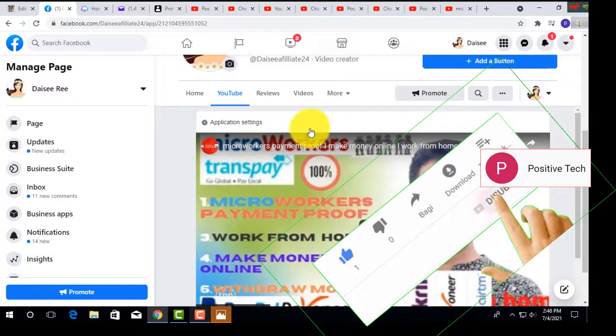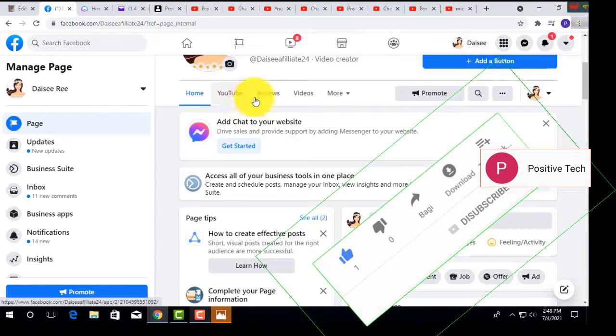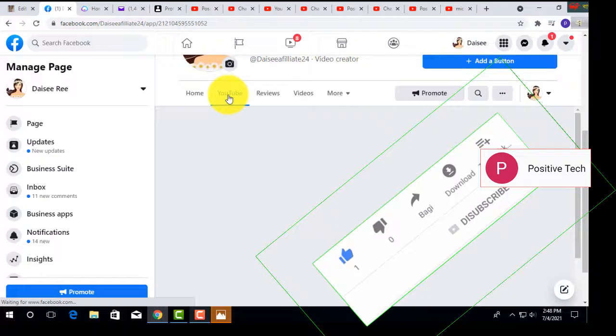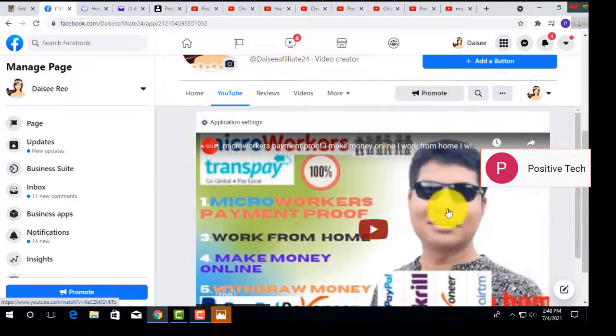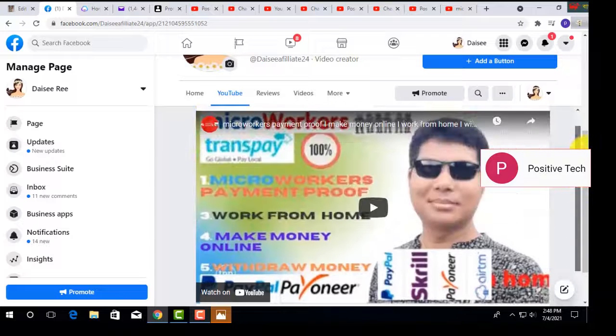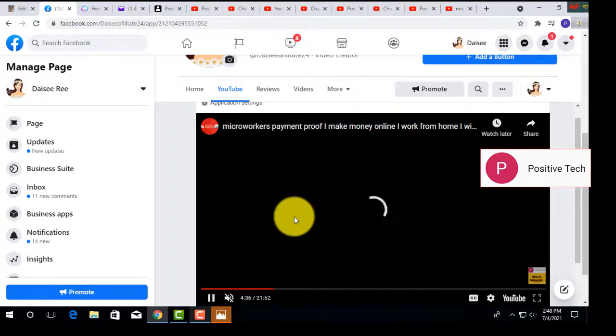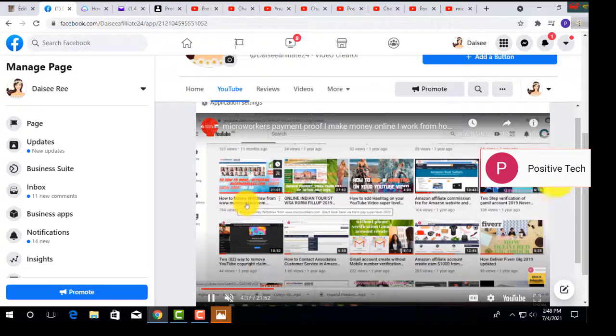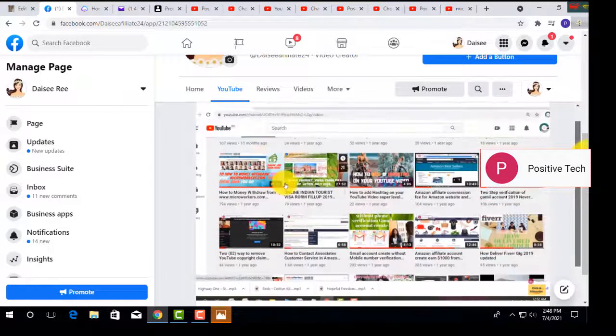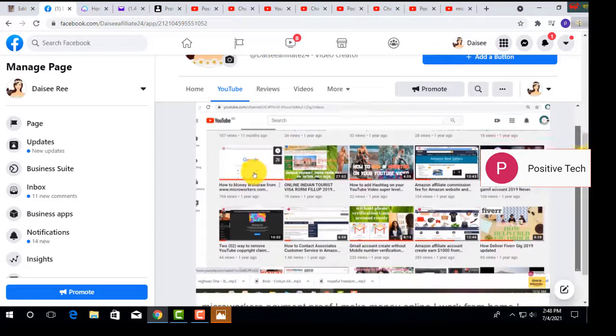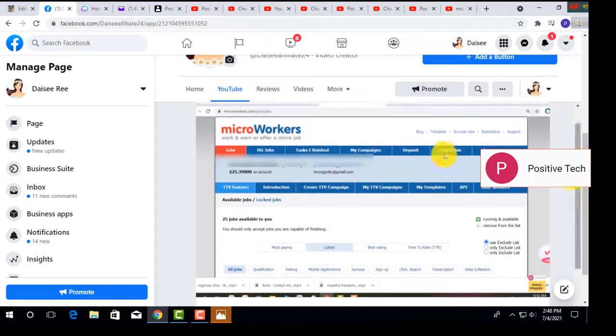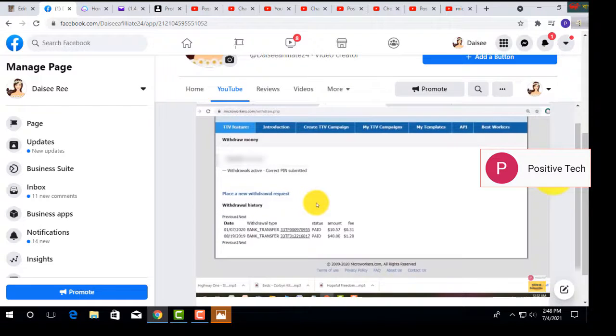Your videos will be shown on your YouTube page. Whenever you go to home and the YouTube tab, your videos are showing there. Whenever you click one, it is running. By this way you can add and manage all your videos, and you can promote your videos day by day, and earn some money with Facebook videos and YouTube links.